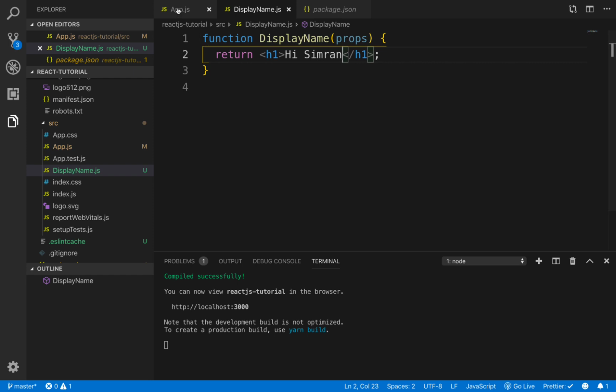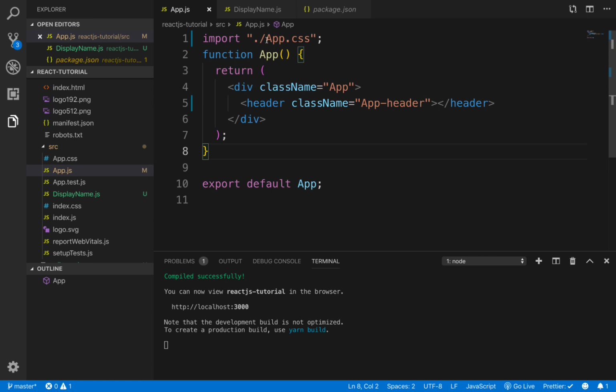And now for app.js to actually use it, we need to export it from here. So I'm going to say export default DisplayName. Let me hit save. And now we should actually import it in our app.js so that we can use it.